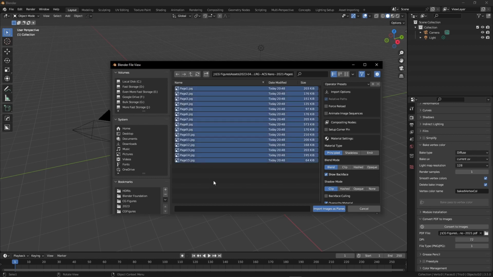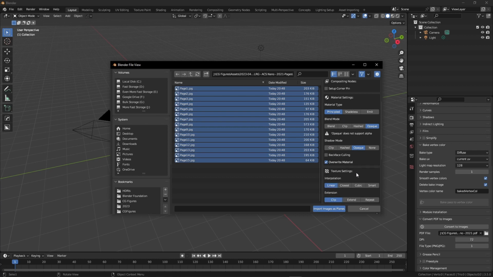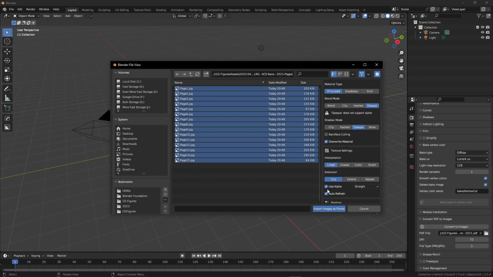From there, I'll hit A to select everything, and then under the settings, I'm going to make some small changes. I'm going to set the blend mode to opaque, and I'm also going to set the shadow to opaque. I'm going to keep the principled shader, and then from here, I'll scroll down and disable the alpha value. This might vary a little bit, as I mentioned, between the different versions, but the core settings are the same.